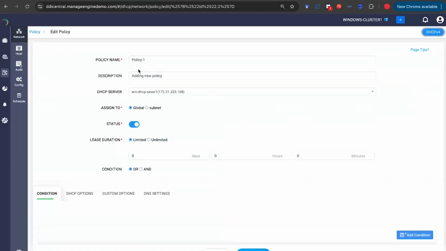So let's see how a policy is created. Just name the policy, give it a description, and associate a DHCP server with the policy, and you will be assigning it on a global level or under a subnet. Global is essentially a standalone policy, so it is not associated under any particular scope. You just mention the association level, and then you can activate or deactivate it as and when required.